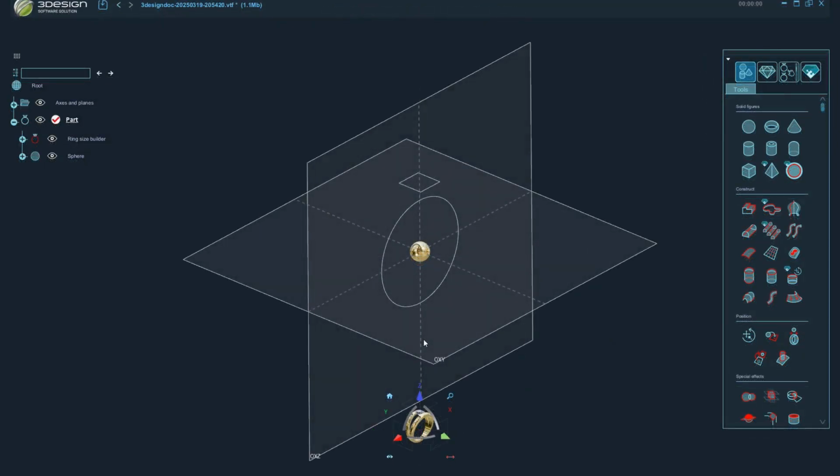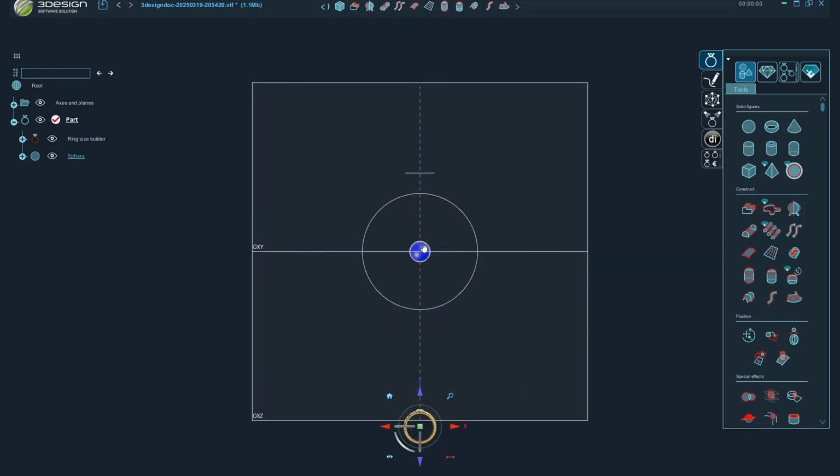Let's continue our project by moving the sphere into position for our 3D design. First, select the sphere by left-clicking on it. The sphere turns blue, indicating the object is correctly selected. Next, switch to the front view by clicking on the green arrow on the compass. This helps us move the object accurately.